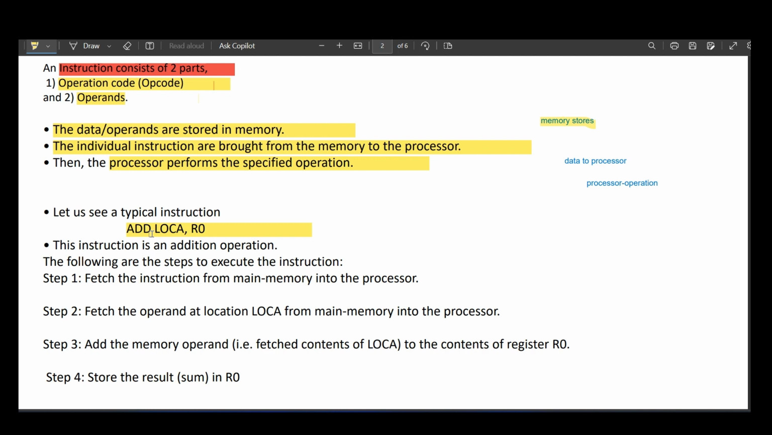It can be addition, subtraction, multiplication, and so on. There are so many operation codes that you will be seeing in further concepts. First, let's go with the simple one. So what are the steps to execute an instruction? First, you fetch an instruction from the main memory into the processor.